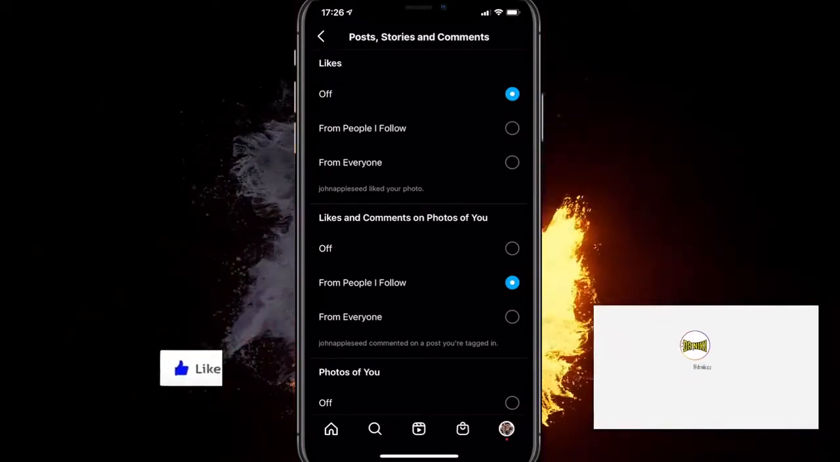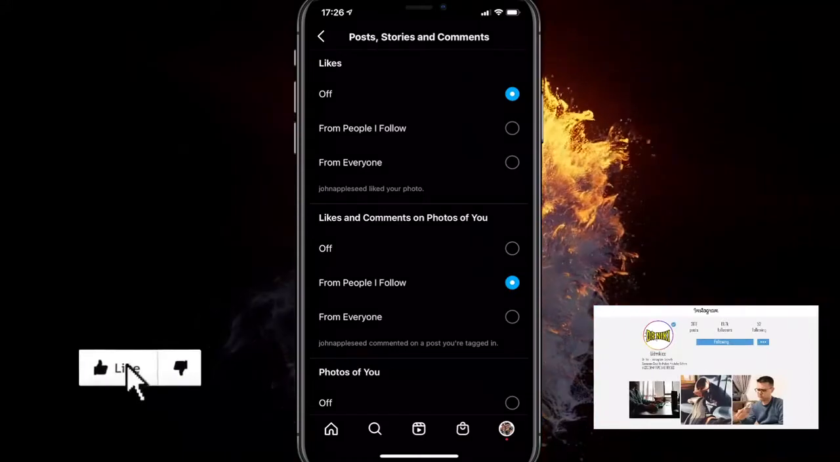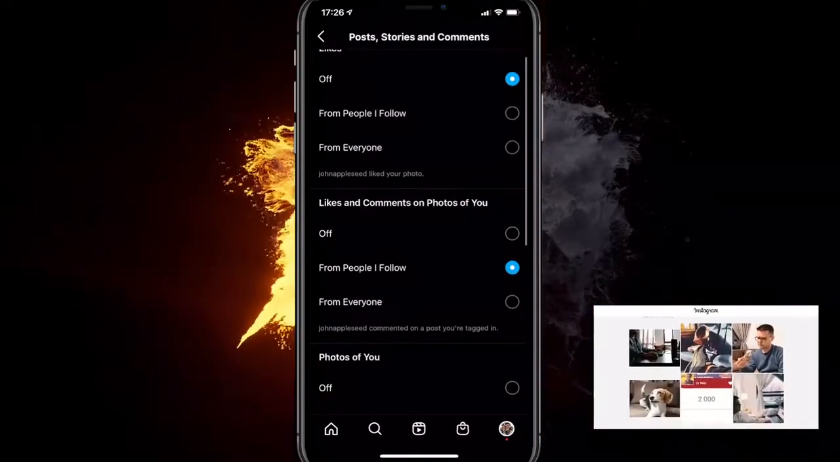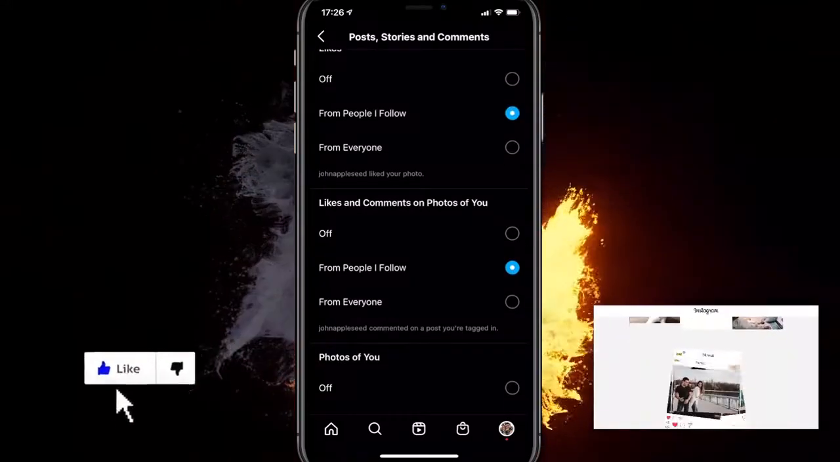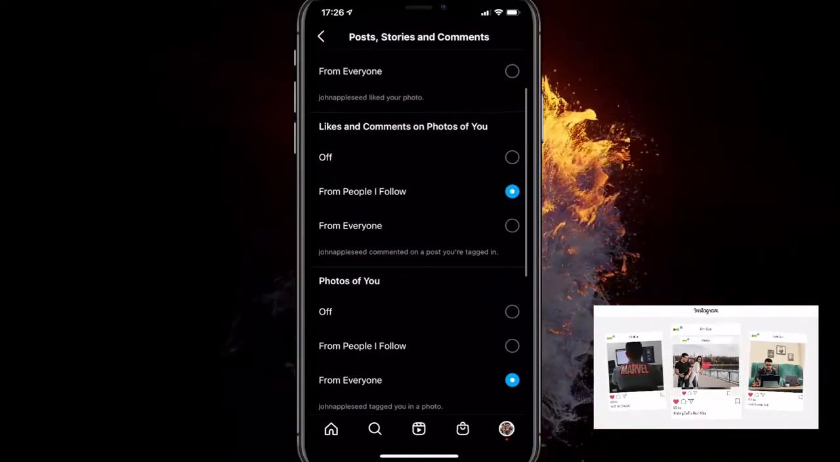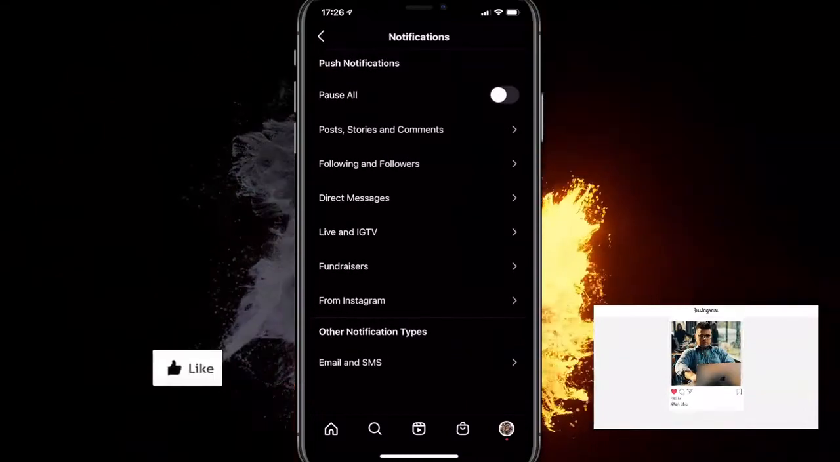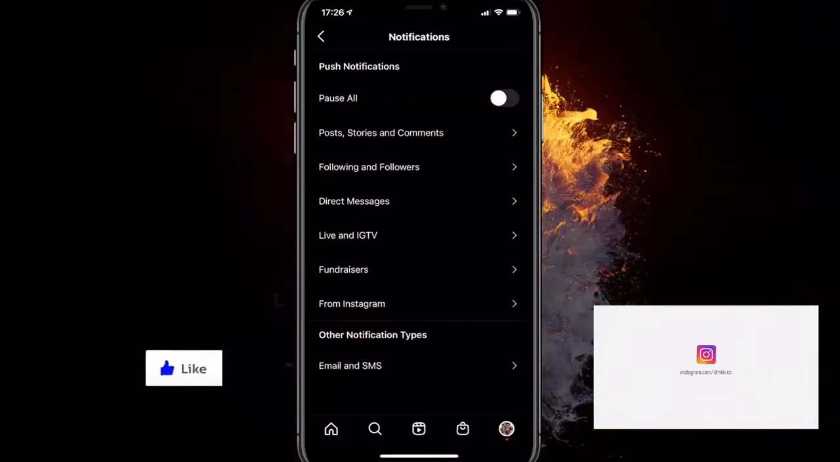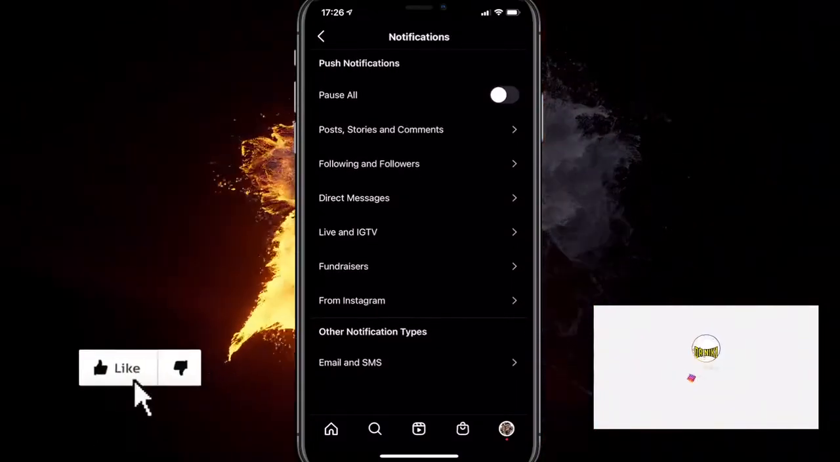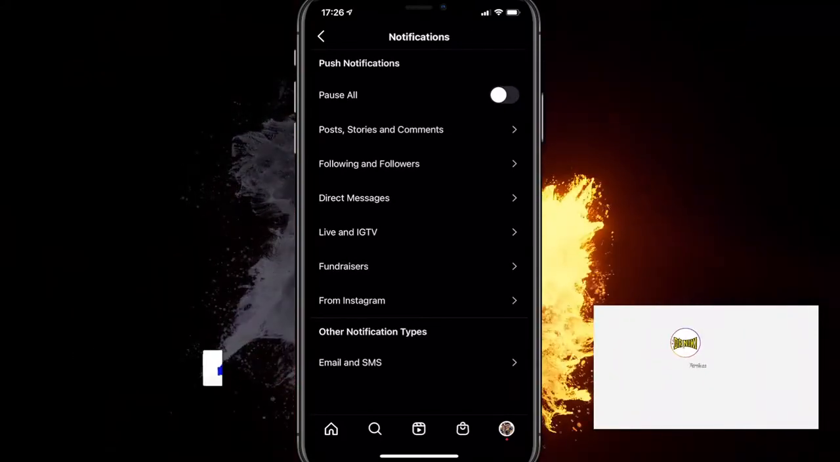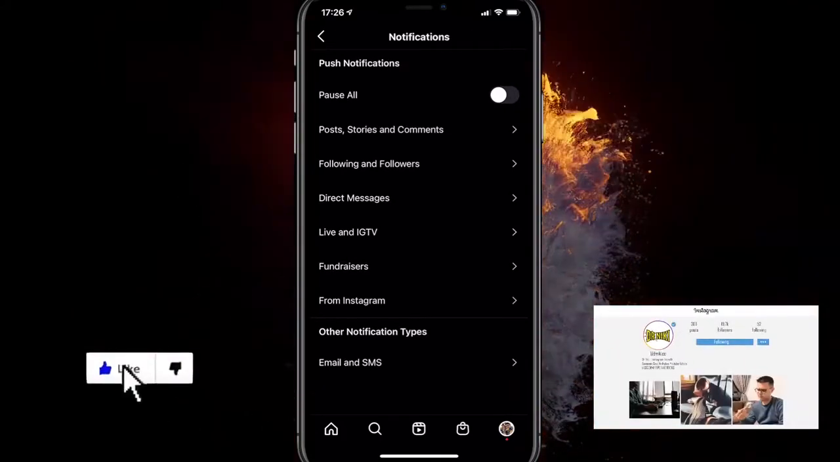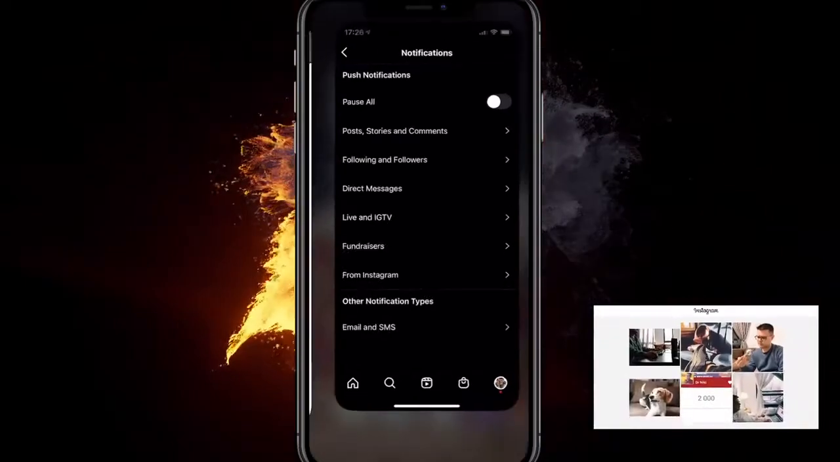For example, if you want to get notifications when you get new likes, well, you have to have them on from either everyone or from people you follow. Same goes for photos of you, likes and comments and so on. And you want to make sure you also have notifications for direct messages and every other thing that you consider important notifications around your personal account or your business account, your brand.